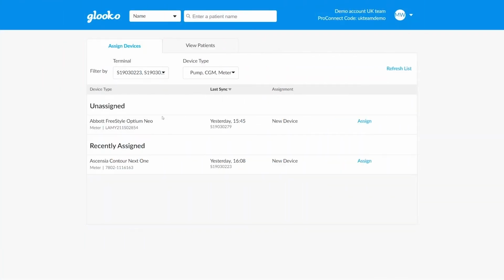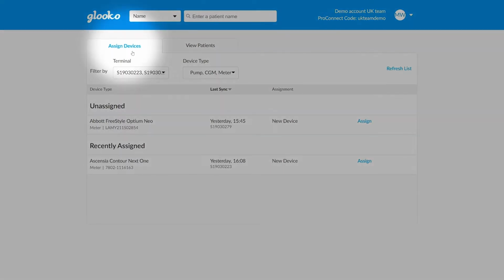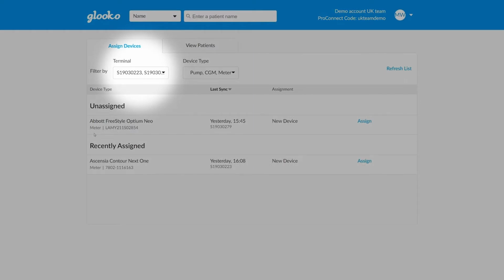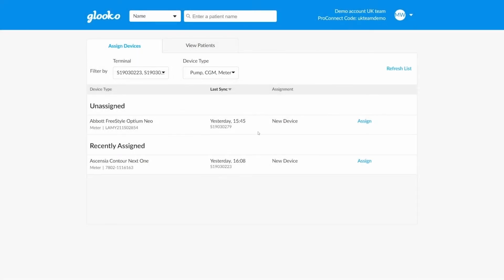Any uploads that are done via your clinic's Glooko transmitter can be found within the Assigned Devices tab. Here you will see we have two sections, Unassigned and Recently Assigned. For any uploads that are made, you will see the make and model of the device that has been uploaded, as well as the serial number of that device and the category, such as meter, pump or CGM. You will also be able to see the serial number of the transmitter that the device was uploaded from.